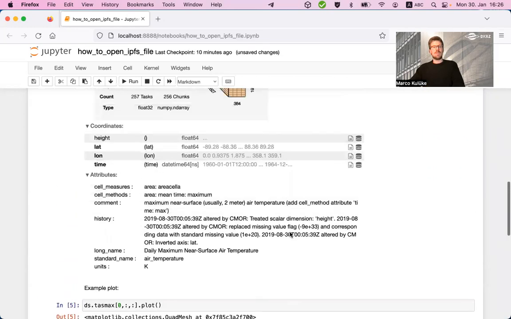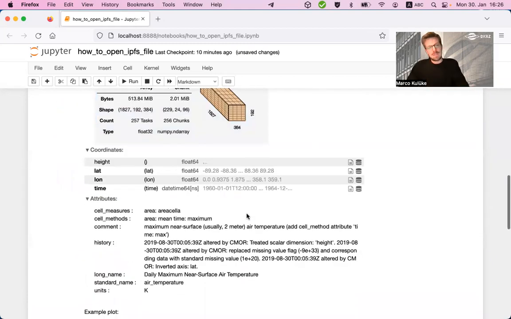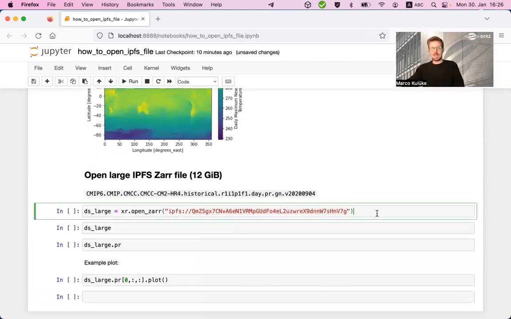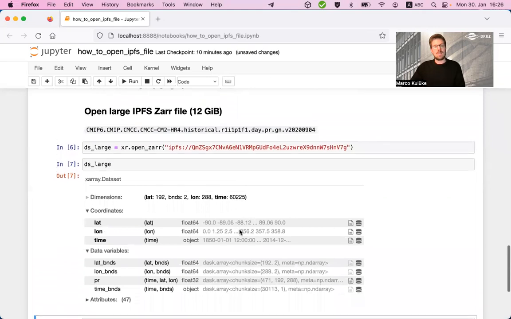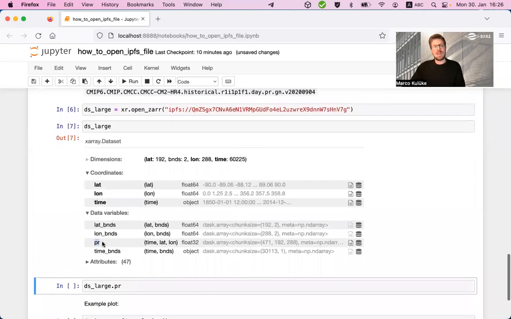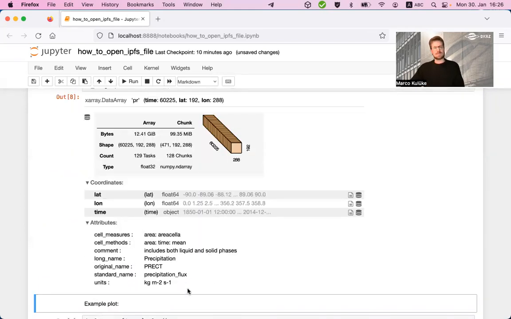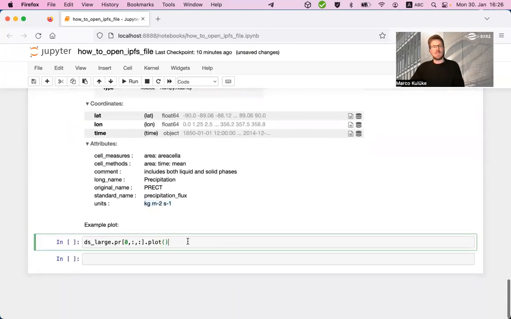This was an example of a rather small file of roughly 300 megabyte. IPFS is also capable of hosting large files up to 12 gigabytes, as we can see here. Again, we are accessing the file via its content identifier. In the metadata, we see that we are looking at precipitation data. And we can also get further information about the unit. Again, the file download starts once we're accessing the value of the file.